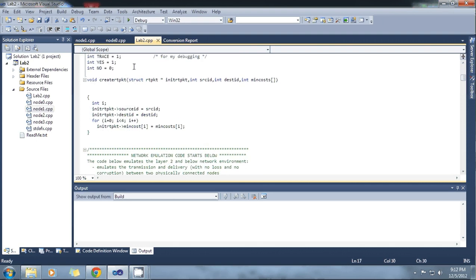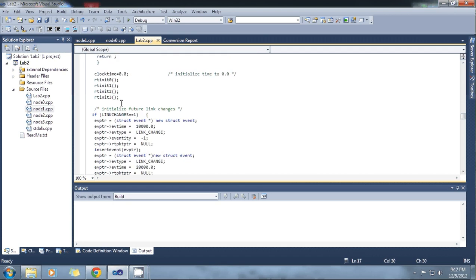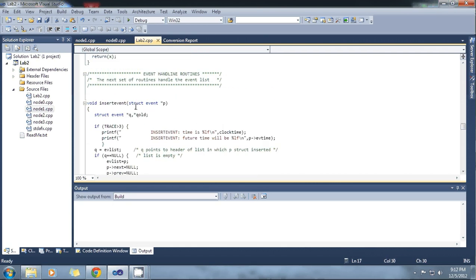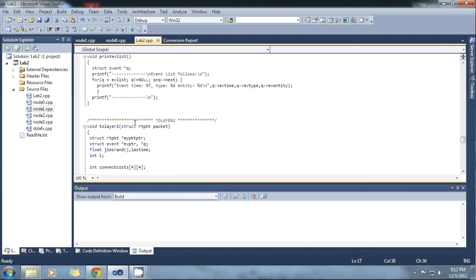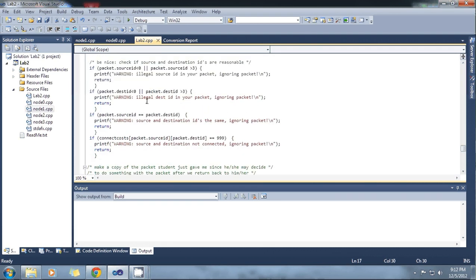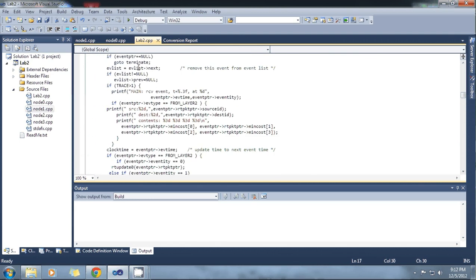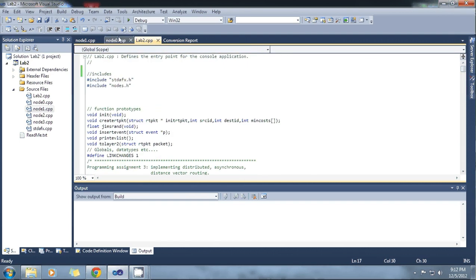This is the original code. This is just all information that we don't really have to know. It essentially creates the events and the packets, and actually has the layer 2 part, sends out the costs, makes the min costs, everything like that. The actual information that has to be discussed is in the nodes.